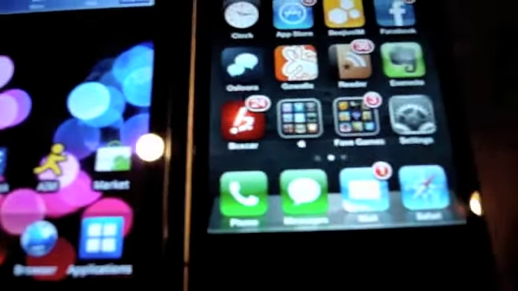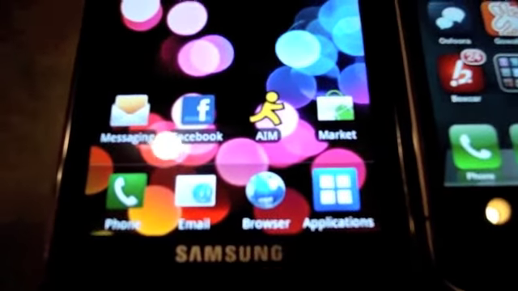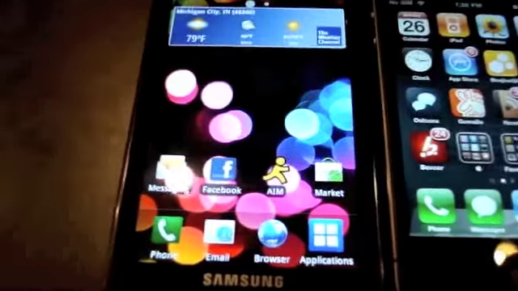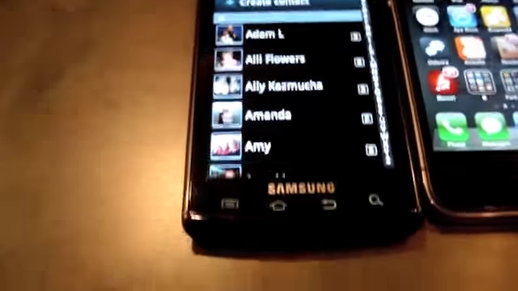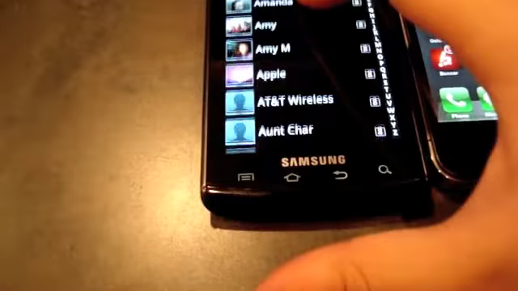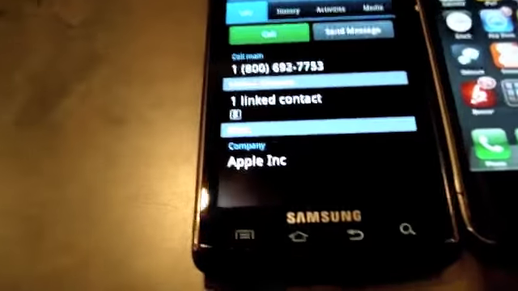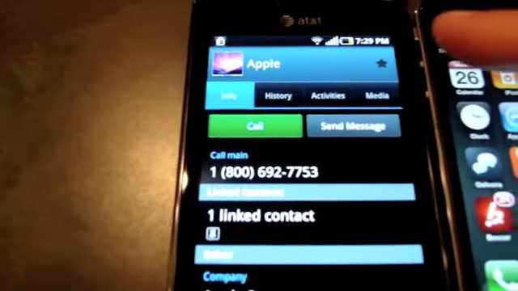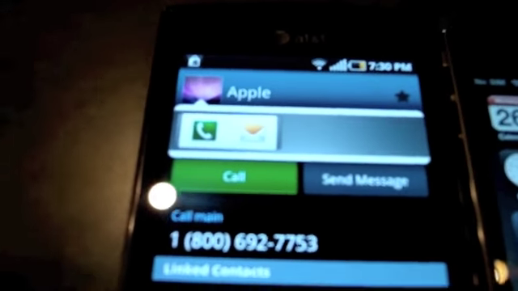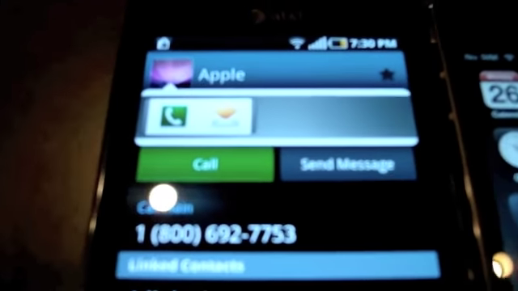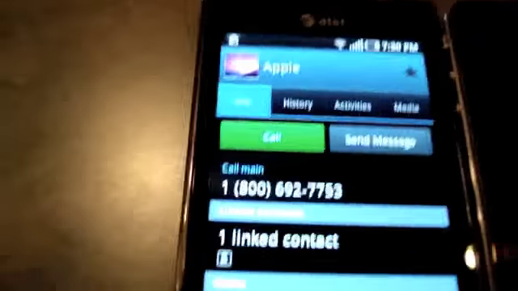As far as other stock apps, I prefer the phone app on here over the iPhone. It just seems a lot more intuitive with the left and the right swipe. If I go into my contacts here, if I click on a contact, let's click on Apple just because it's the main line. If I click on the picture, it gives me other ways I can communicate with this contact. Right now it's probably just going to show phone and email. It's probably text message, I think is what that is. Yeah, it's going to let me text message that number even though it won't work.